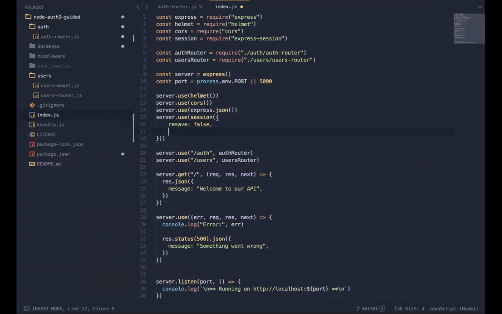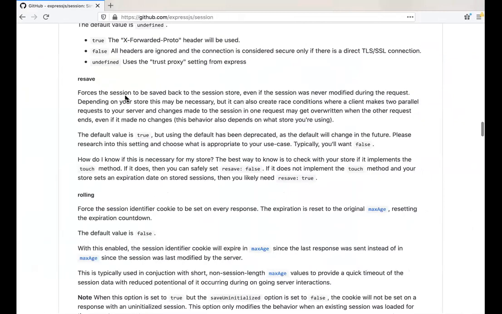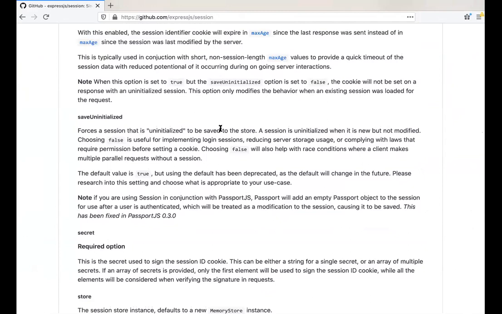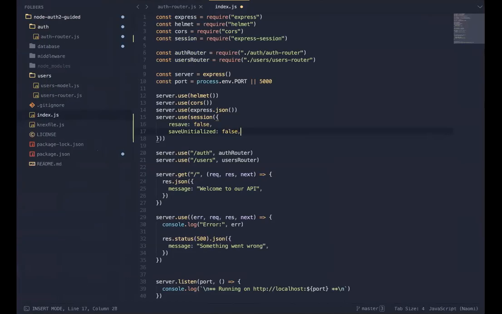Next one is, let's say, saveUninitialized to false. If we look at the documentation for that one, saveUninitialized forces a session that is uninitialized to be saved to the store. A session is uninitialized when it is new but not modified. So we want to set that to false for a number of reasons. We're going to talk about them a little bit later. But it's reasons dealing with certain laws in certain countries. It's actually really interesting, but we want to set that to false. Set it to false for now, and then we'll talk about it later.